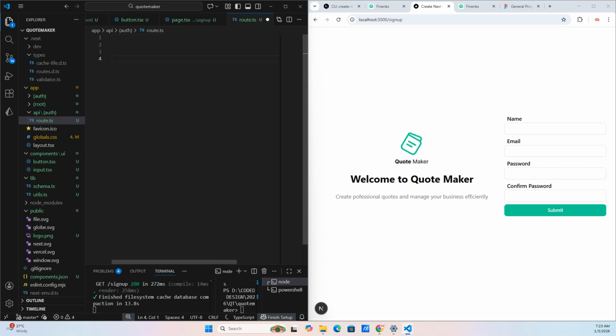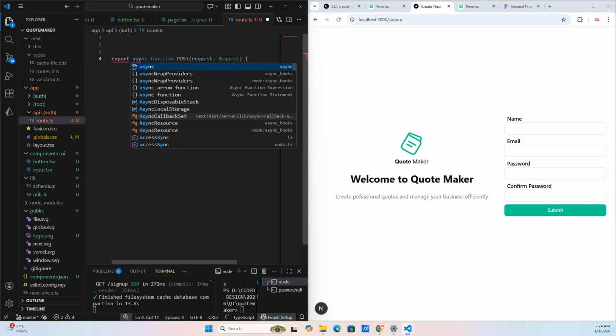So what we want to do here, in terms of HTTP, we've got post, we've got patch, we've got put, we've got delete. So which one are we going to use here? We are going to use post. So how do you create a post route or a method that accepts an HTTP post request? First of all, we need to export it. Export, and then it has to be an async function.